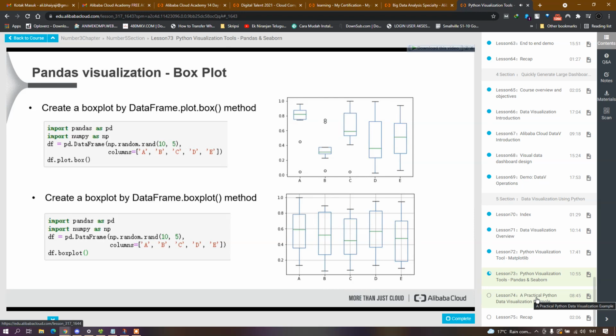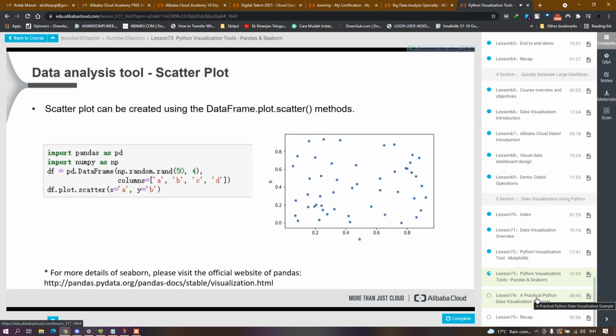A boxplot can be drawn by calling dataframe.plot.box or dataframe.boxplot to visualize the distribution of values within each column of the data frame. A scatterplot can be created using the dataframe.plot.scatter method. You should declare columns of the data frame corresponding to the x-axis and y-axis by passing x and y keywords in the method.